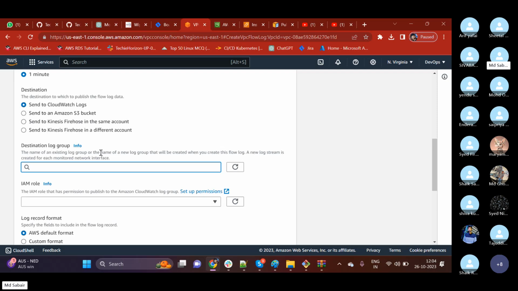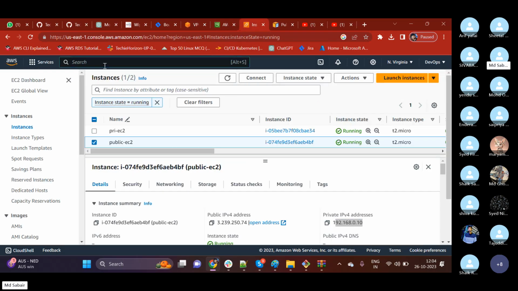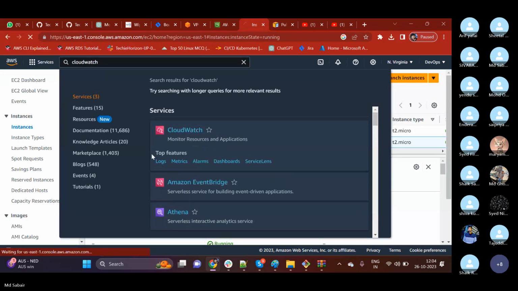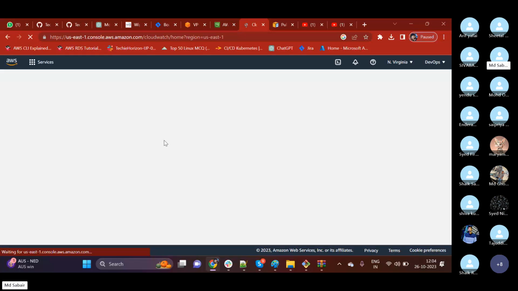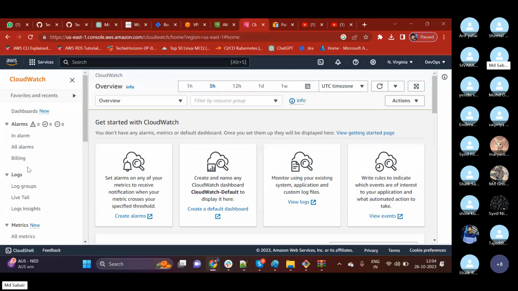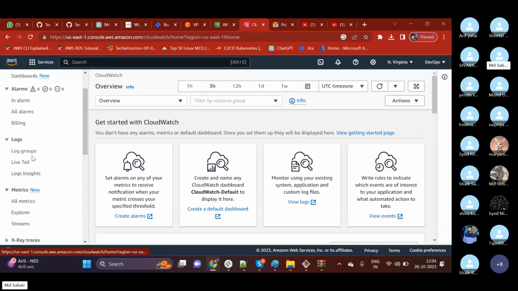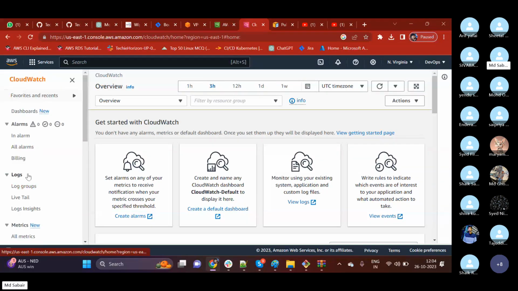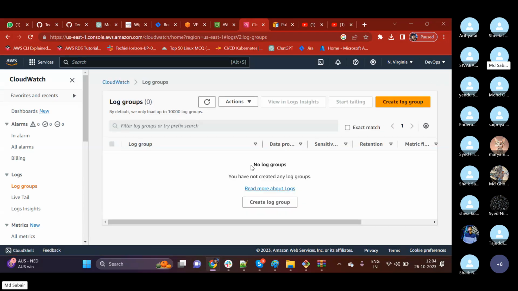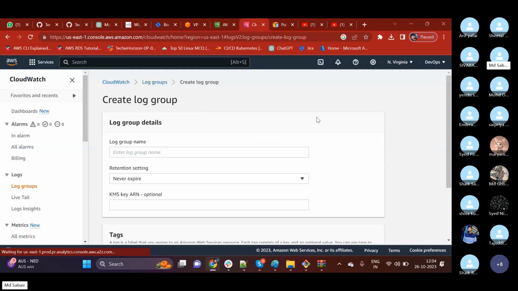Okay, so let me go to my CloudWatch. So let me go to my instances. Let me go to my CloudWatch. Okay, and here we have something called log group. So this is the CloudWatch service, and here we have something called log group. So let me click here. And as of now, no log groups, right? So let me create one log group.